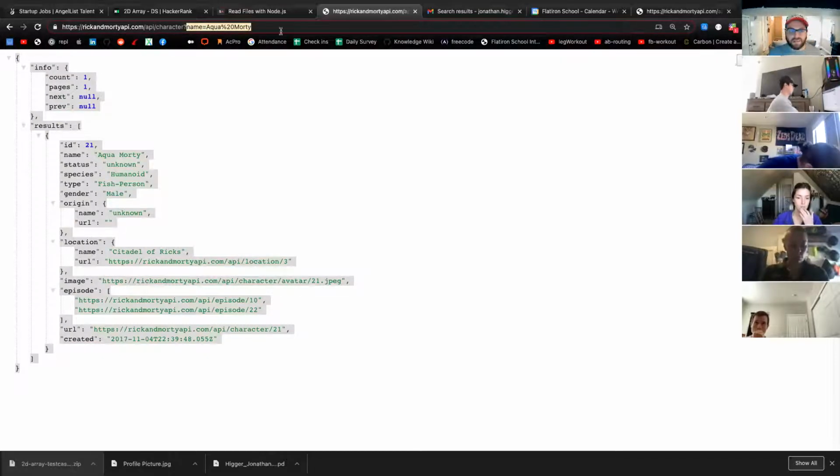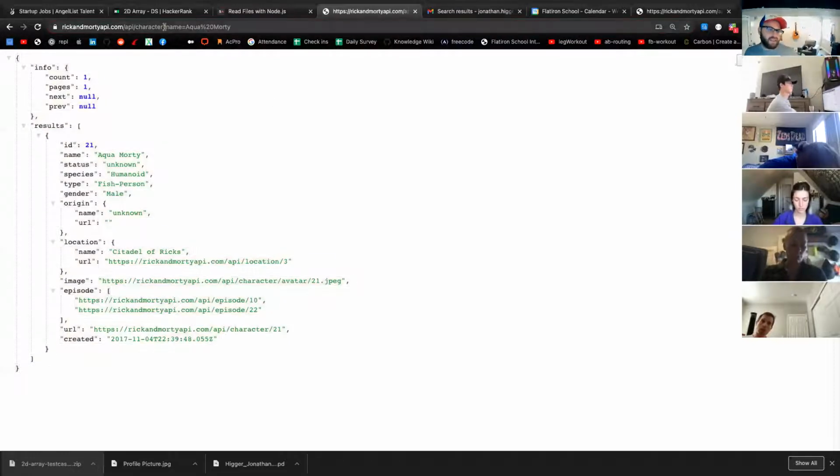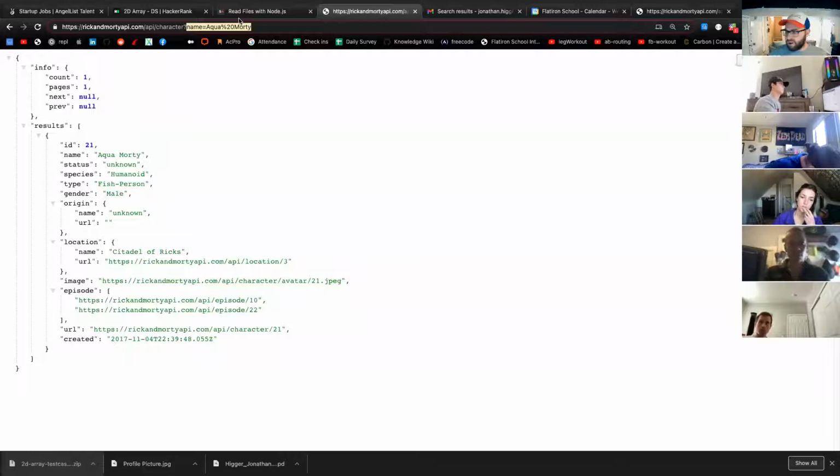Effectively, all that it is is a way to store data through the URL that you're sending. In this case, I need to send the information with name equals Aqua Morty. That's it. That's all there is to query params. But you have to learn how to do a bunch of stuff with them. So that's really inherently all that it is.